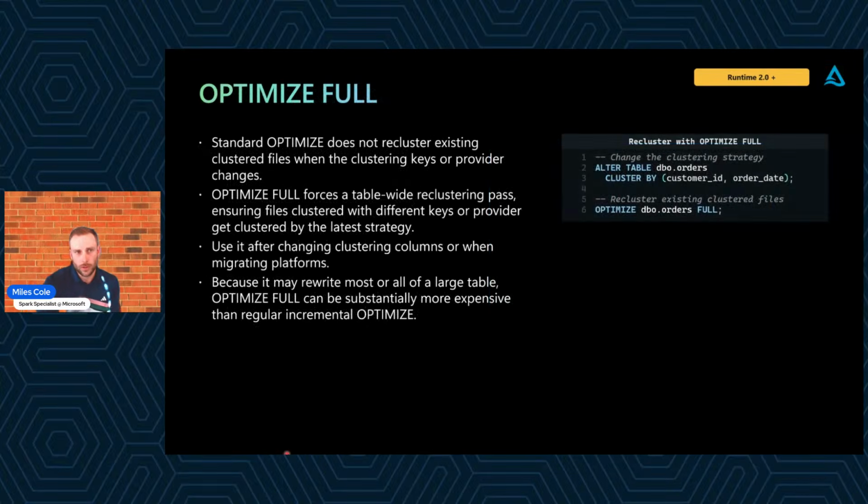Coming from open source, we have Optimize Full as a new capability. This is really entirely for liquid clustered enabled tables. And actually, it only works for that, so it'll return an error if your table is not liquid clustered. But the purpose of this is to enable reclustering tables as you change your clustering strategy over time.